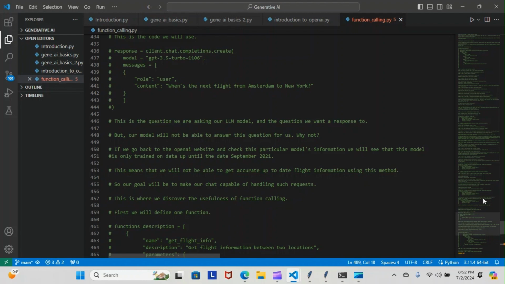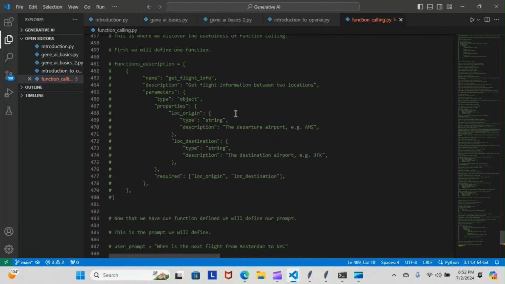First, we would define one function. This is the function we just defined here. You see the function description: it has a name, get_flight_info, and the description, get flight information between two locations. Our parameters are going to be type object, and the properties are going to be location_origin. The type of that is going to be a string, and the description is going to be the departure airport, for example, Amsterdam, and location_destination. That type is going to be a string also. The description is going to be the destination airport, for example, JFK. And required is another parameter we have. It's going to be location_origin and location_destination.